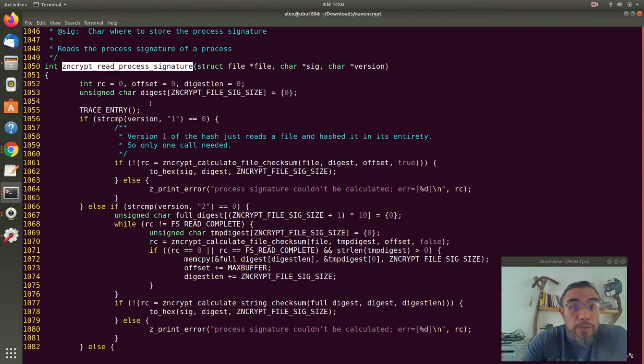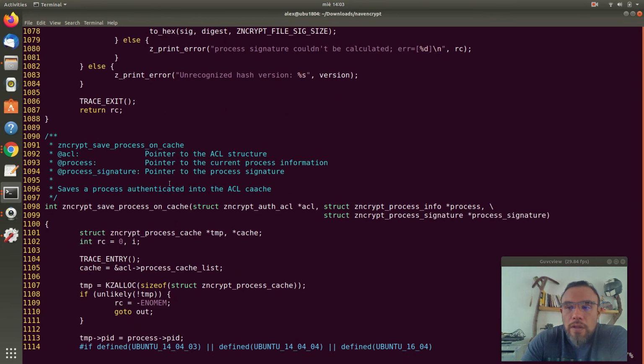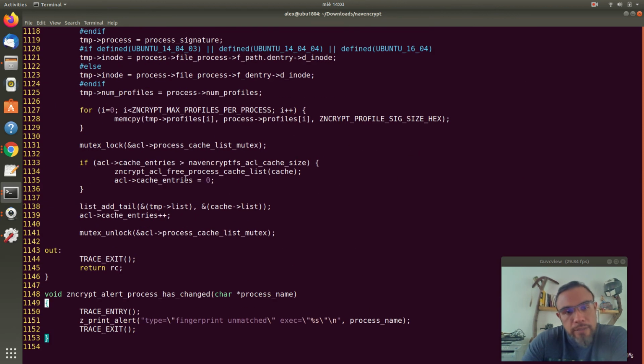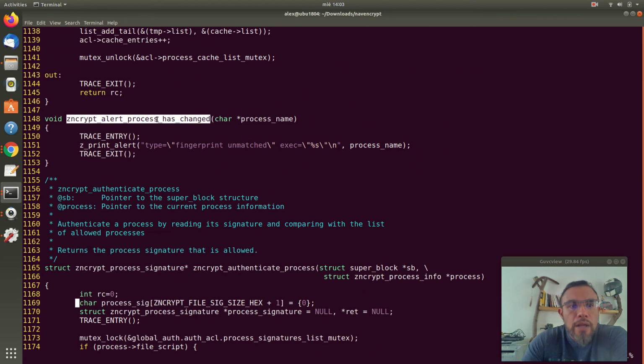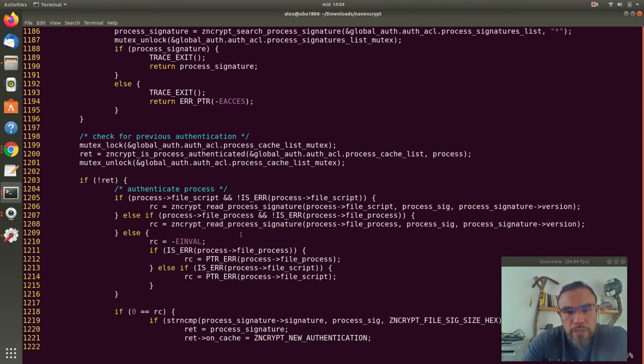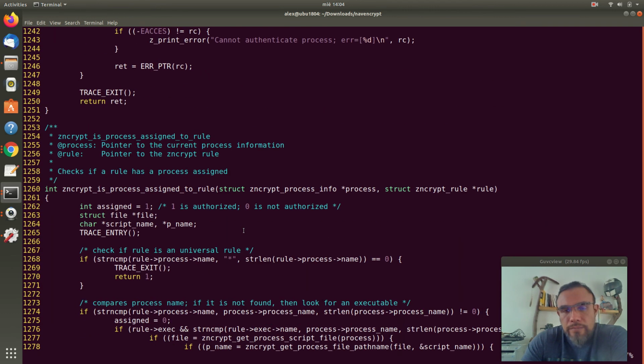This is going to read the process signature. This is going to save the process on cache. Once it's authenticated, then it goes into the cache to know that it's there. And this is going to alert that the process has changed. If the process has changed, we need to say that the access is going to be denied, right? And this is the authentication process of the process, of course.